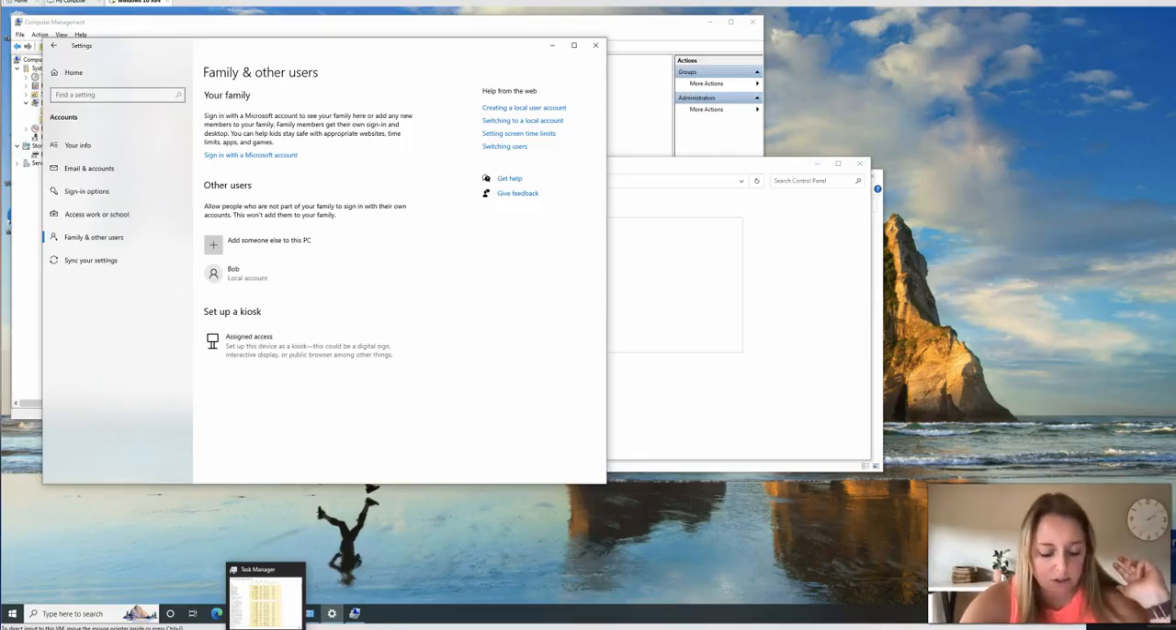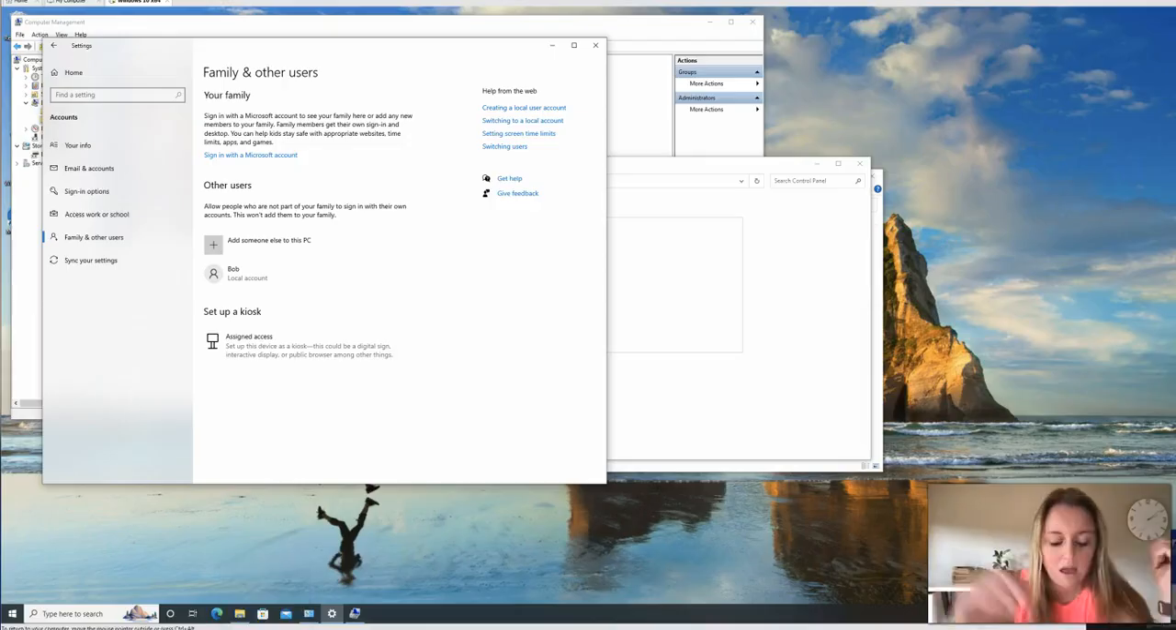Now with fast user switching, how many active users can be using the system at once? Only one. The nice thing with fast user switching is you don't have to sign out. You basically switch access to the next person.